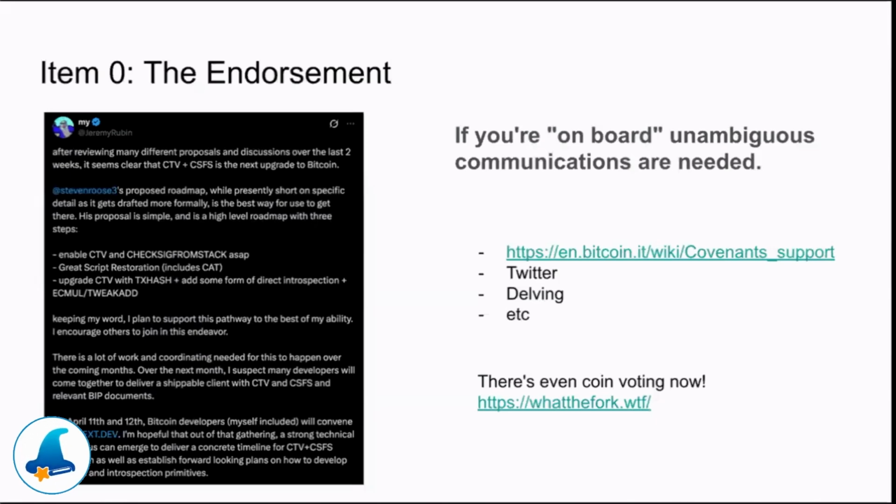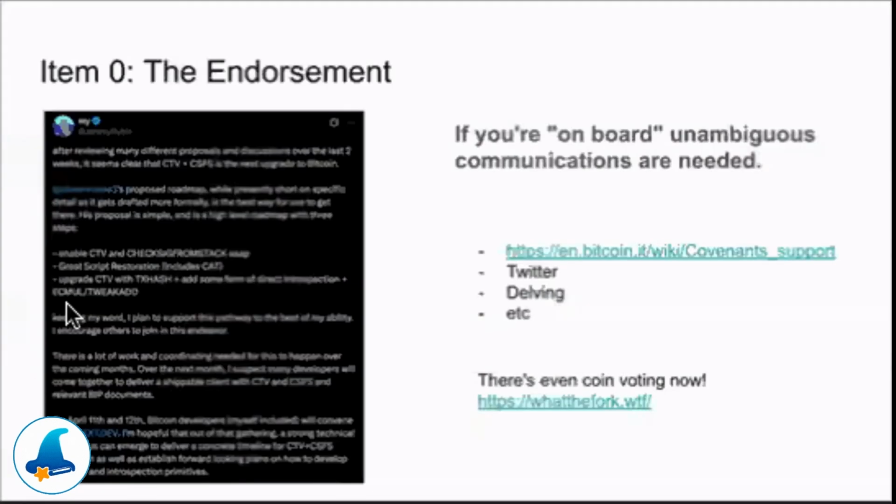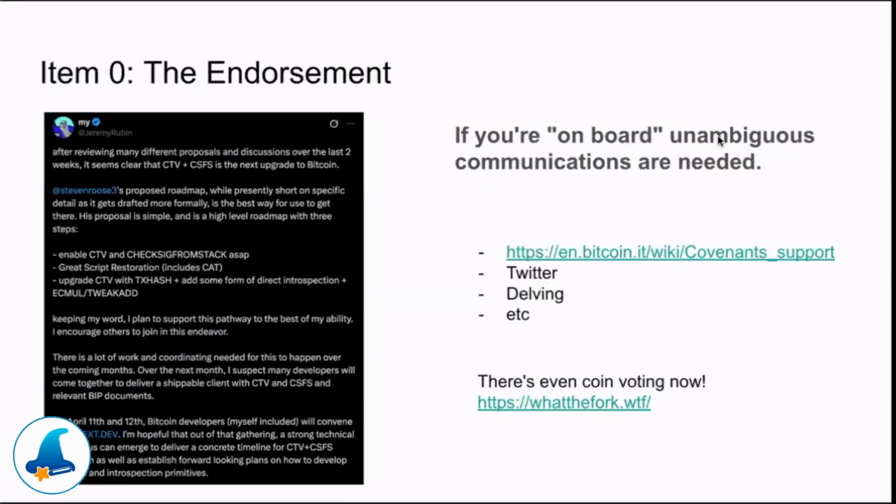I also know that some of the wallet ecosystem is getting excited about being able to have more user engagement. So there's a tool which I don't know if it's fully launched yet, but I think you can use it end to end right now, which is called whatthefork.wtf. And so if you're a wallet user, you can sign saying you're supportive of one proposal or another, which is kind of fun.